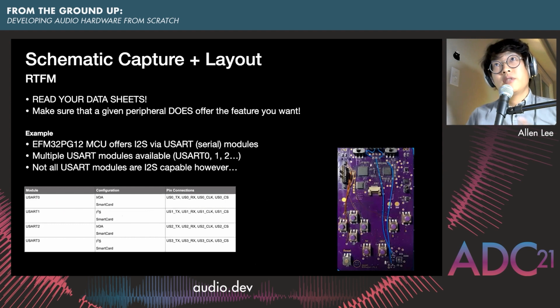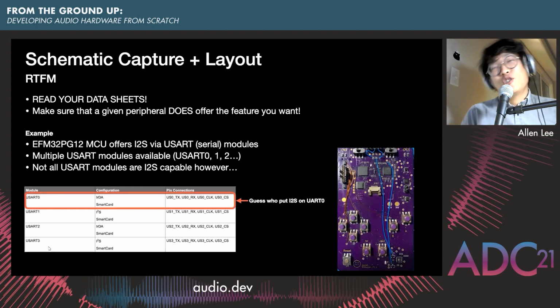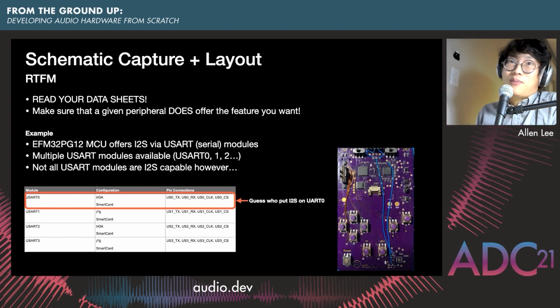I want to touch on a couple of tips when it comes to schematic layouts. The first one is read your data sheets, please. To give a case study here, the EFM32 offers I2S functionality through their serial modules. The microcontroller actually has multiple modules, but I2S is not supported on every module. So if we look at this table here from the datasheet, we see that Module 1 and Module 3 support I2S. But guess who decided that it would be a good idea to try to implement I2S on serial Module 0? And so, of course, I had to do some reworks.